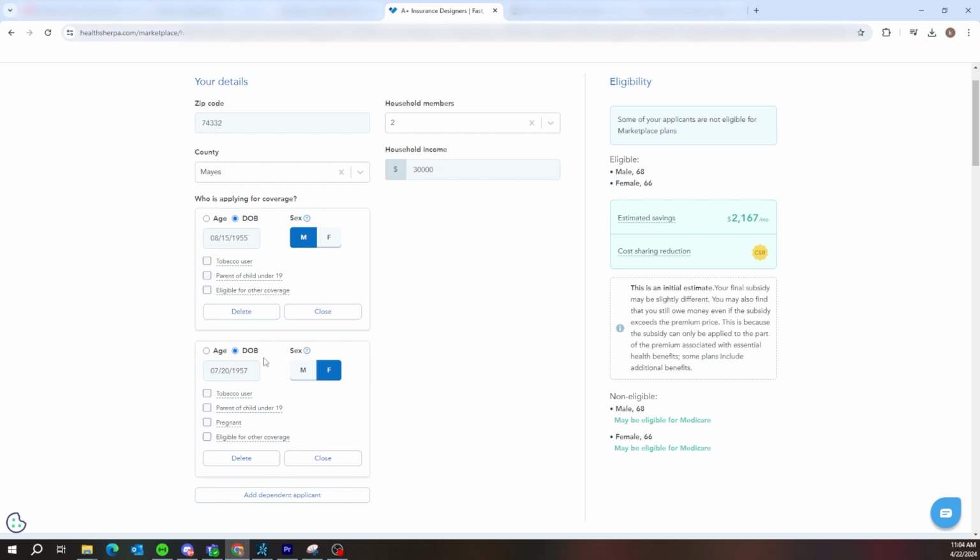Most of the time, when you have someone over 65, they are not eligible for Marketplace, and they will instead qualify for Medicare, which is not done through the Marketplace. In order to sell Medicare, you must be certified to do so. Every now and then, someone over the age of 65 does not meet the qualifications for Medicare.